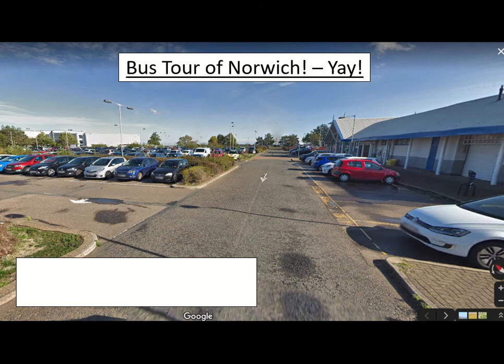So I've turned up to Norwich Park and Ride. This is the airport park and ride, if you've ever been there. Very, very reasonable. You park for free, you pay for a very cheap ticket, and you don't have to worry about getting stuck in traffic in Norwich. So we've just joined the bus and we're at Norwich Airport Park and Ride.